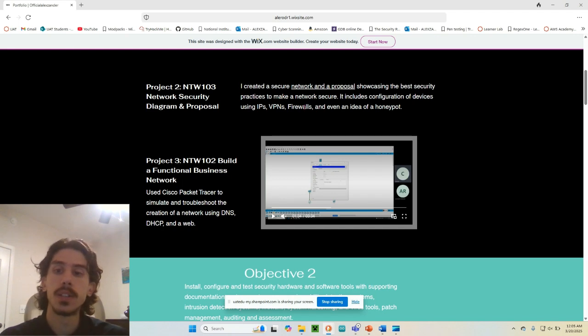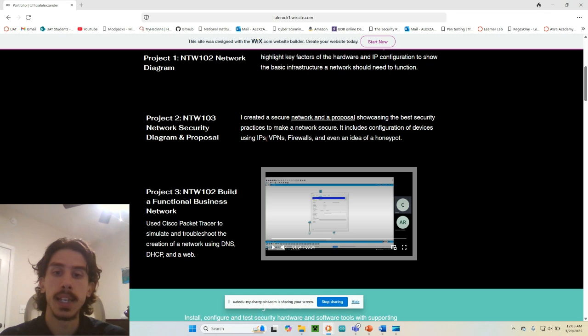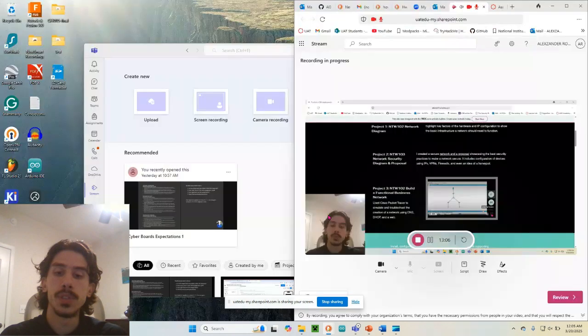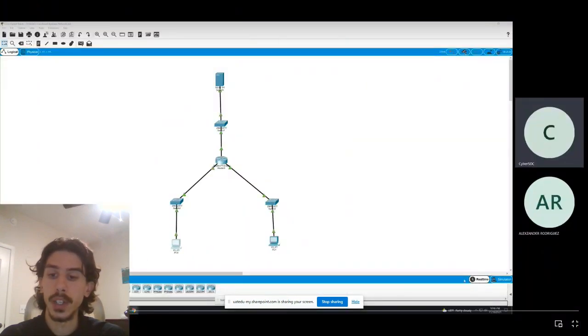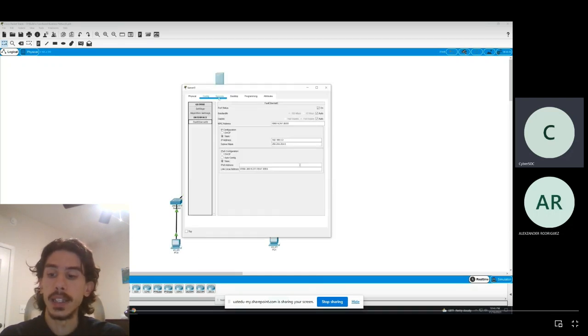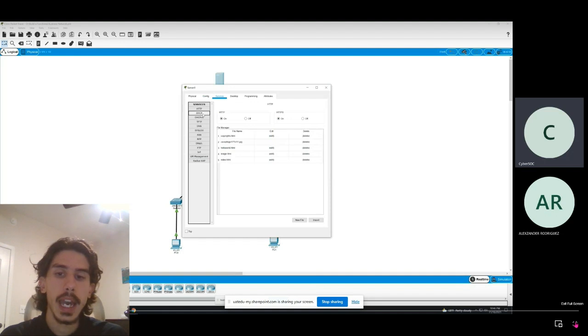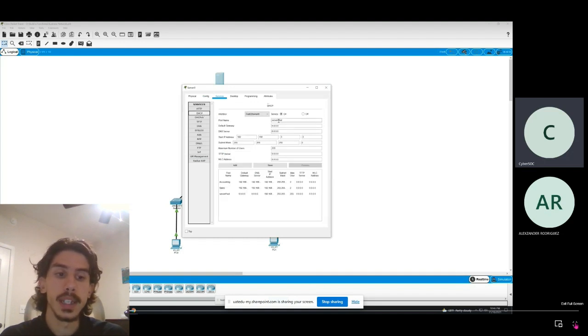But yeah, I used my network diagram and I added VPNs, firewalls, and an idea of honeypot, which is an intrusion detection system. And then for NTW 102, I learned how to use Cisco Packet Tracer, and it was great in learning how to build a functional network. And I go into the IP configuration with it, and how to get connectivity, and I learned the basics of how to create diagrams and networks and do all the addressing.